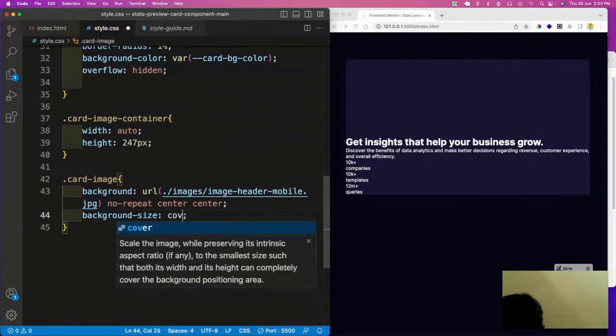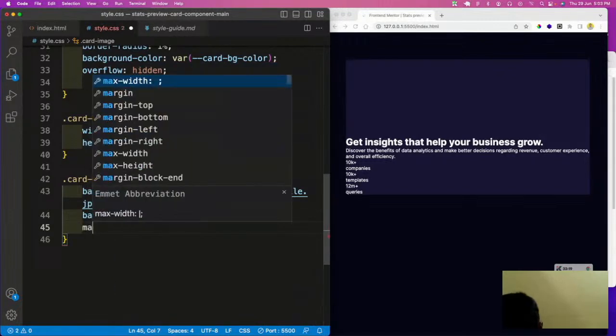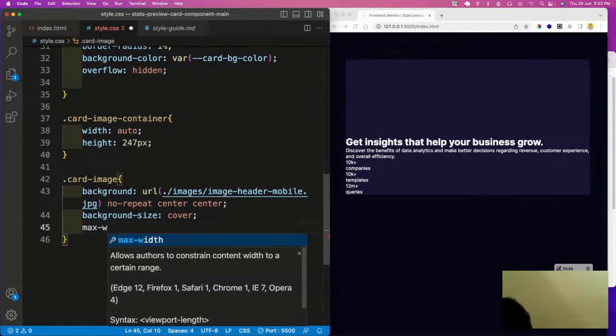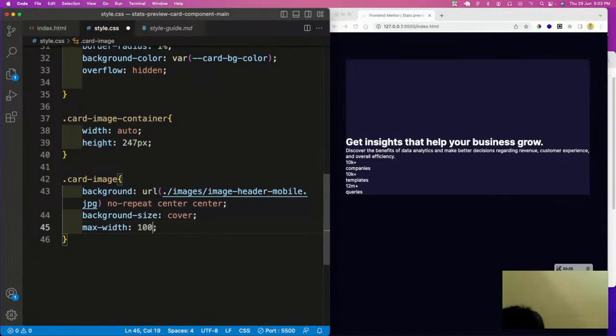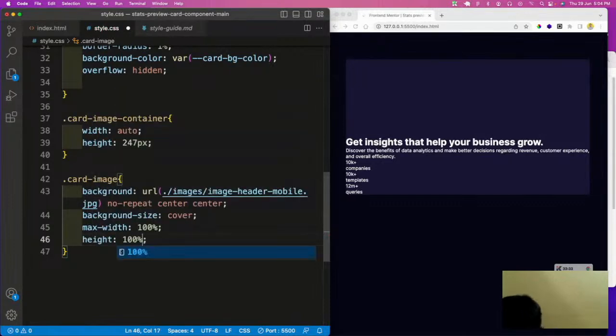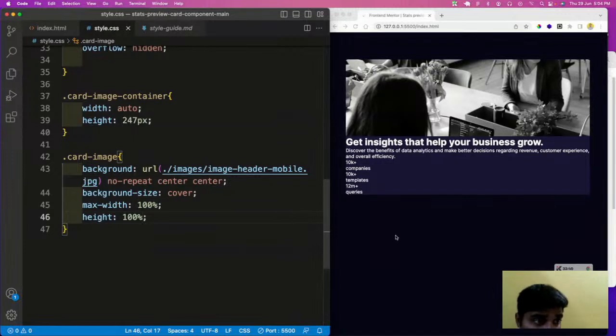Background size will be, again, we have the max width. Max width, let it be 100% and height will be again 100%. So this is how it looks like.